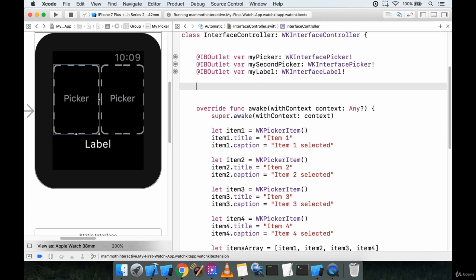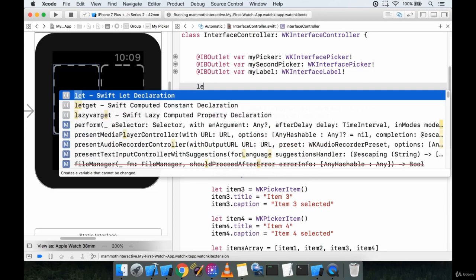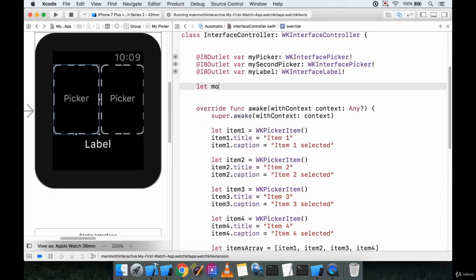What I'm going to do is declare a constant up here. So let months, and it's going to take in the title and also the caption separated by commas. That's going to look like this: String, comma, String. Okay, so that's what months is going to look like. Oops, that should be a type, not equals. So months is of type this array with strings inside of it.